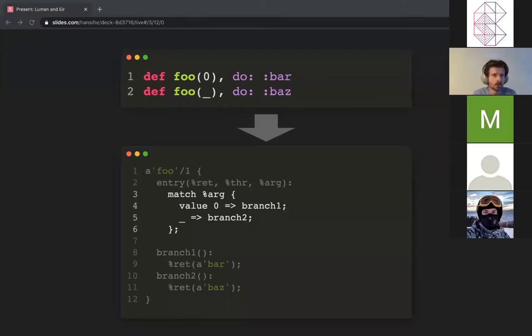If it's the value 0, then it's going to branch 1. And if it's anything else, then it's going to branch 2. Branch 1 and branch 2 are names of blocks that you see below here. If you branch to branch 1, then it calls the ret with the bar atom, and if branch 2, then it's calling a ret with pass. So that's in effect doing a return with one of those atom values.